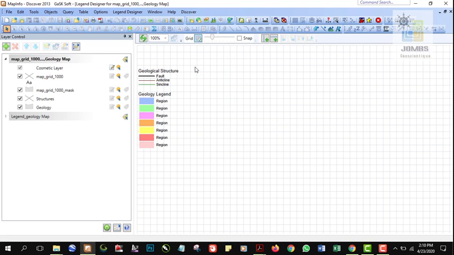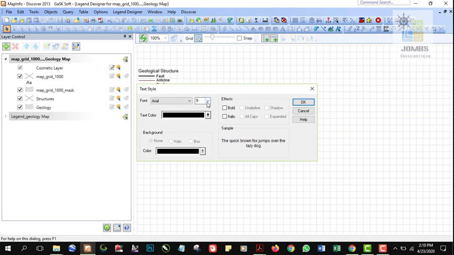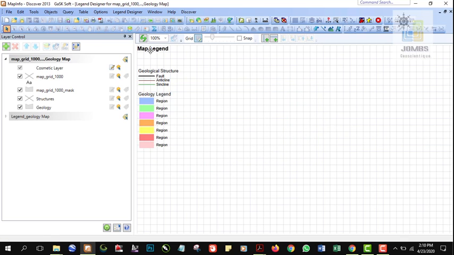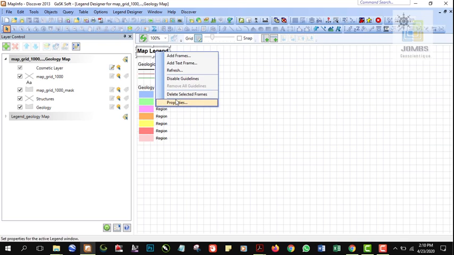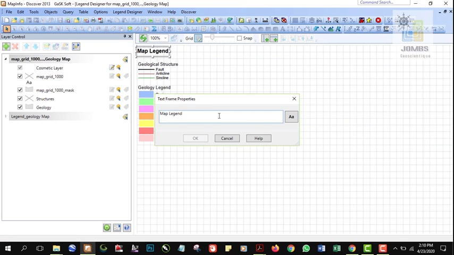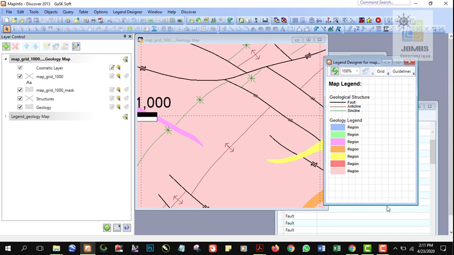Alright, right click, add text frame, map legend, right there. Let's set the font a little bit bold, thicker than the legend element. Let's see, 11 or 12. Alright, map legend right there. A bit closer. Alright. Done, right?